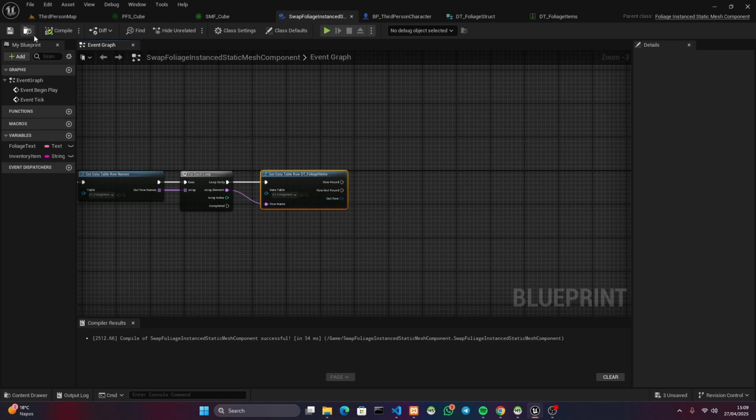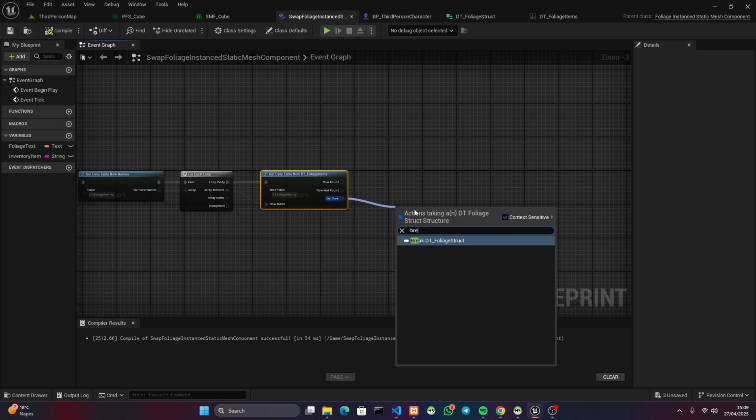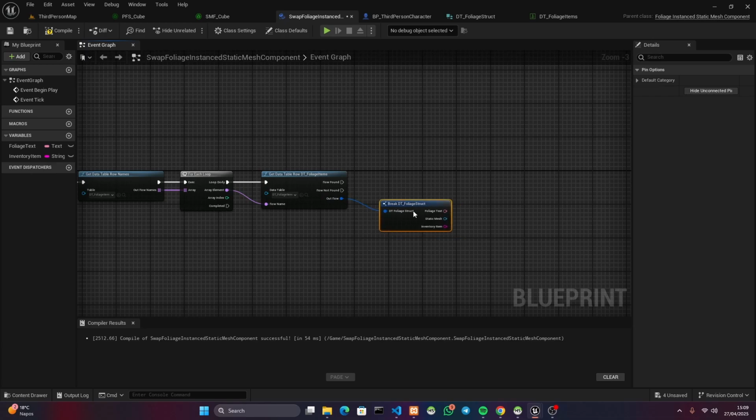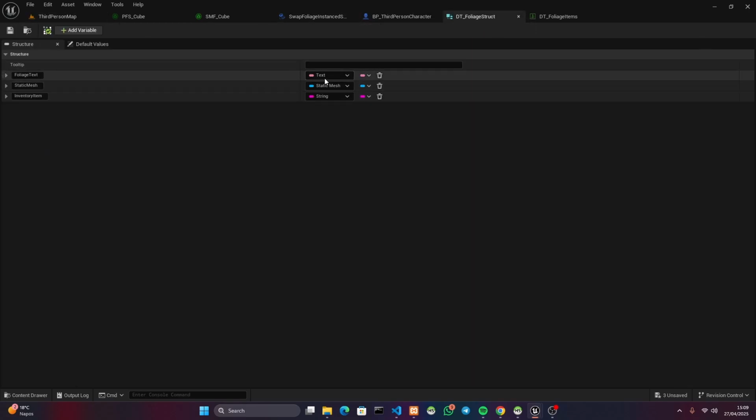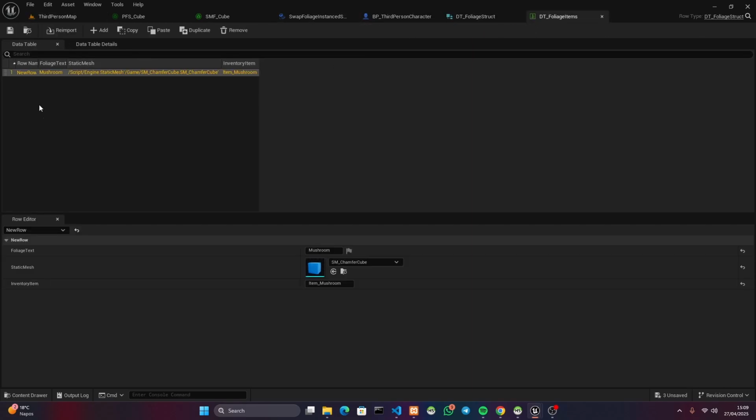Let's just compile it down. It responds to you with a row. Now you can break this because it's a struct, a struct of the data table row. And we have the foliage text, the static mesh, and the inventory item. It's the same thing that you declared here and inside the data table. So it will know that this is a mushroom, it will know that this is the static mesh, and it will know that the inventory item is this one.